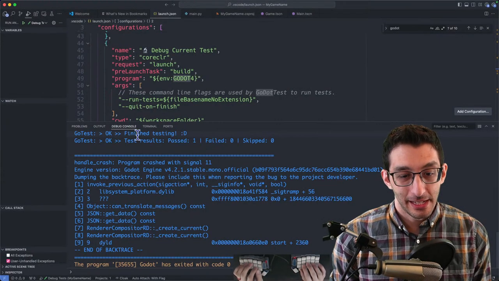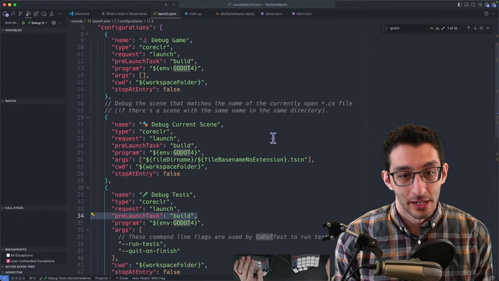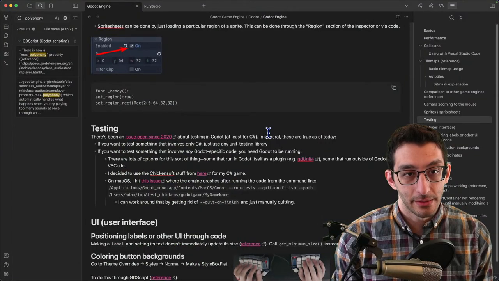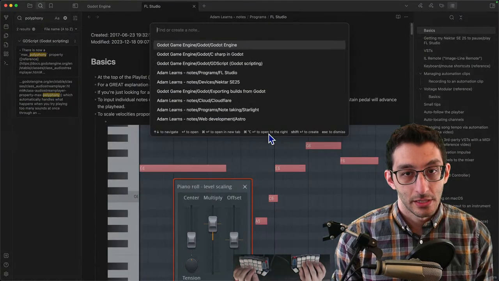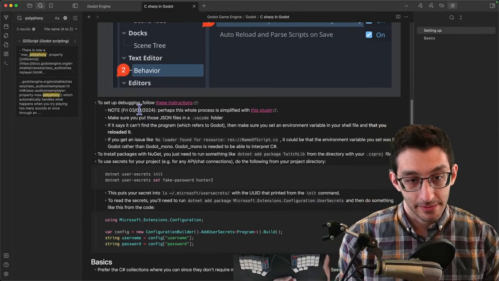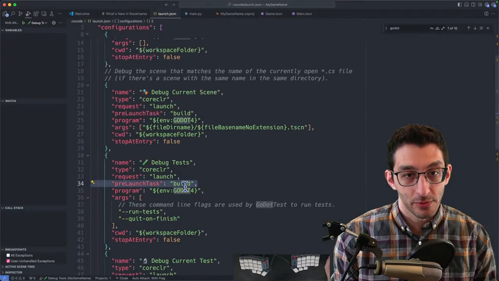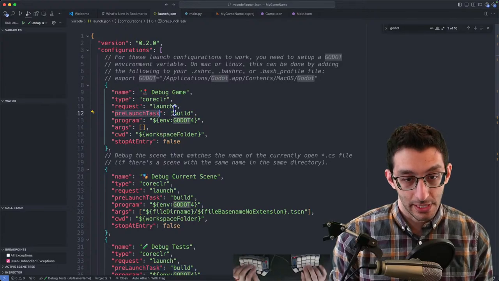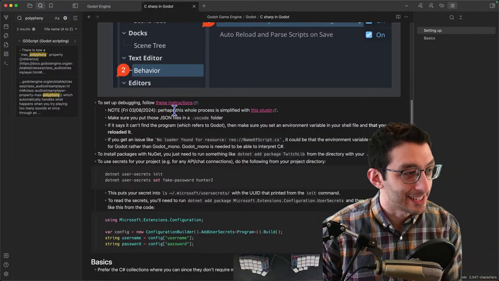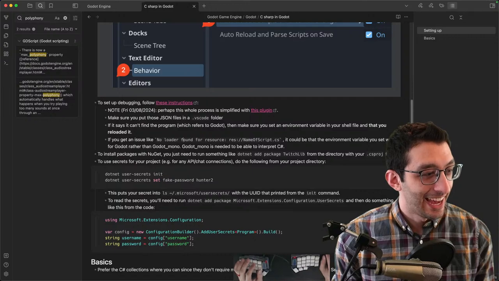So am I happy with this realm of what's going on here? Also, how did I run before C# and Godot? This was debugging. I don't know how I ran, but I think all of these build before doing anything. Pre-launch task, build, yeah. Oh, I switched on your birthday. Oh, I see. Okay, gotcha. Ah, now I know.